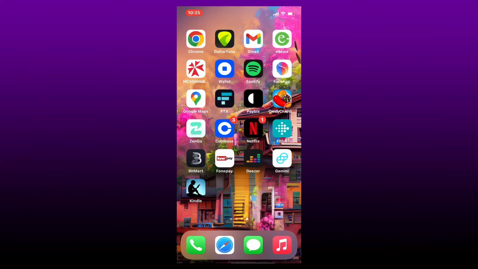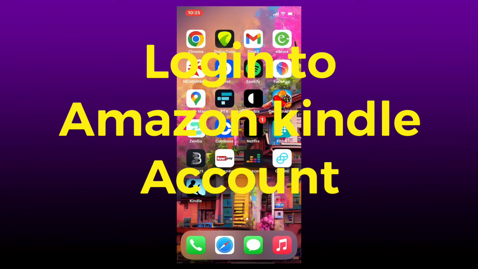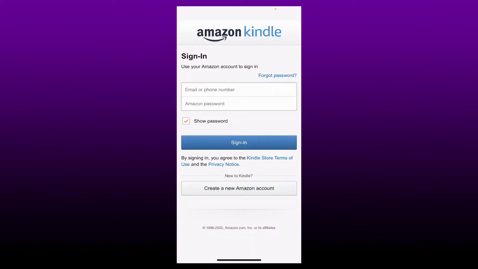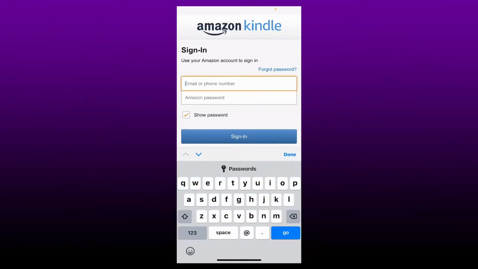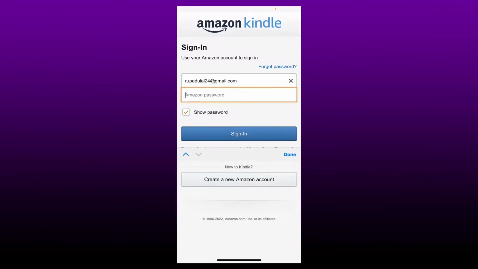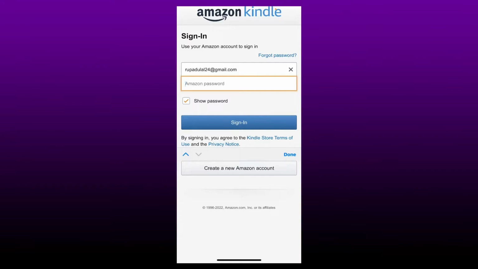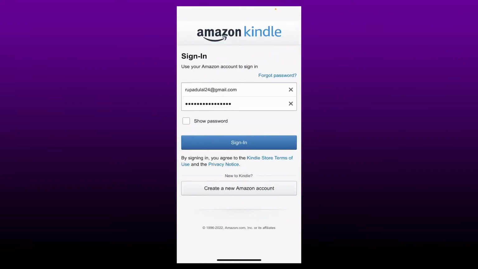To log into your Amazon Kindle account, tap open your Amazon Kindle application from your app drawer. The first interface of Amazon Kindle will look like this. To log into your account, you'll need to enter your Amazon account's credentials in the text boxes. Simply go ahead and type in your Amazon account's email or phone number in the first text box and head over to the next field and type in your password. You can double check the password by tapping on the Show Password button beneath.